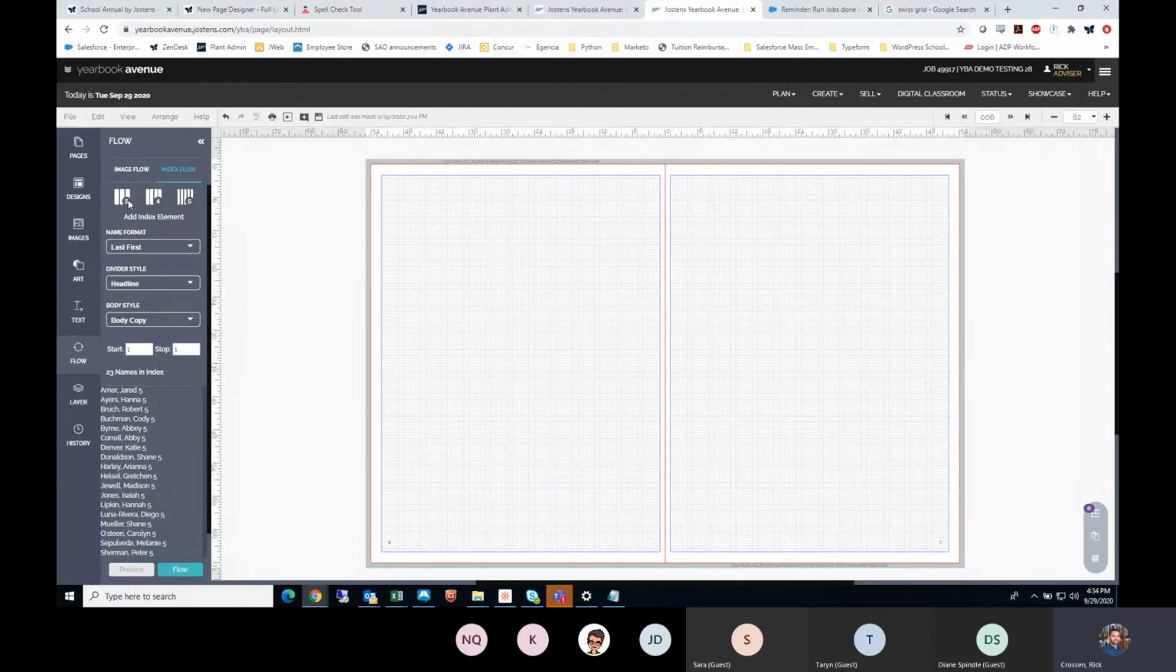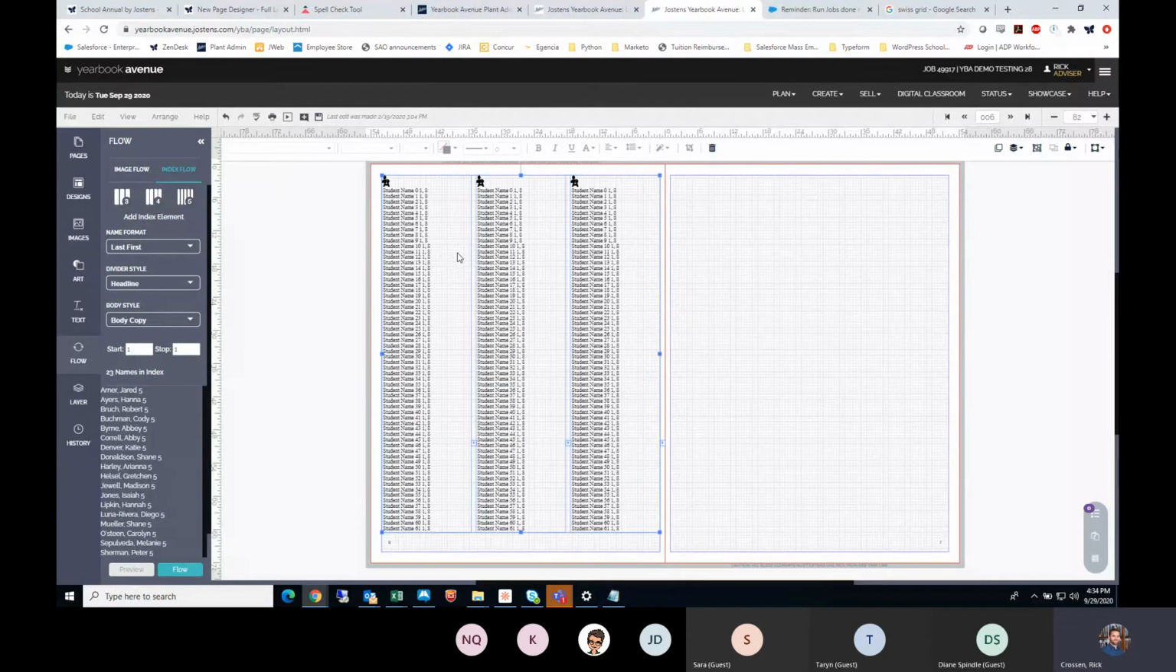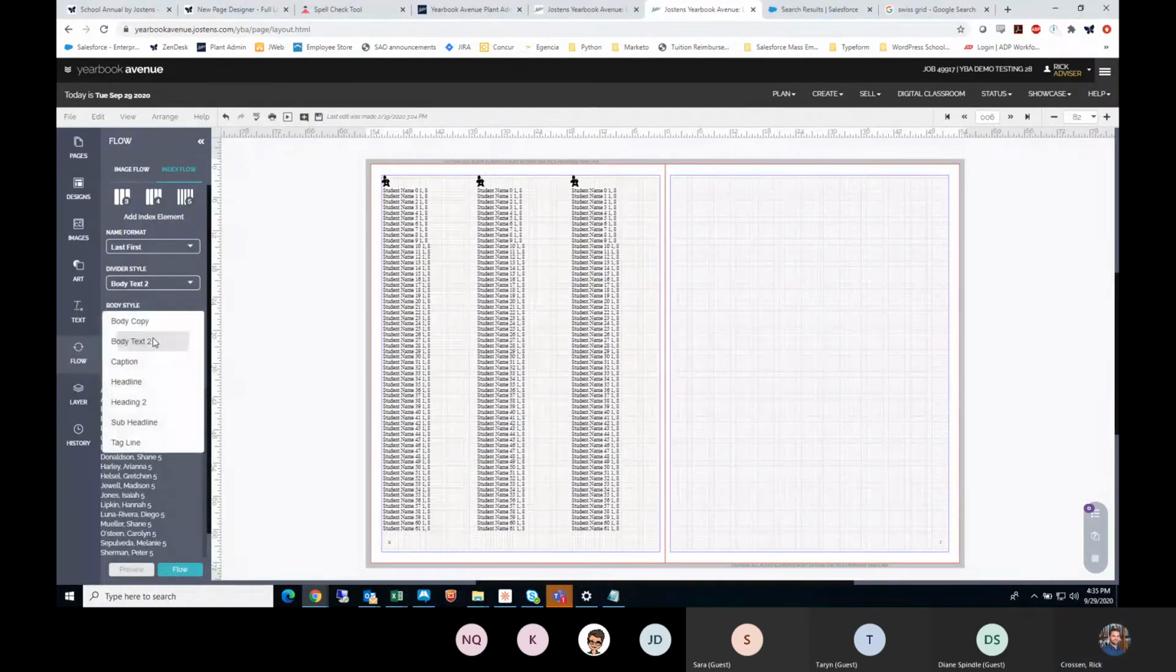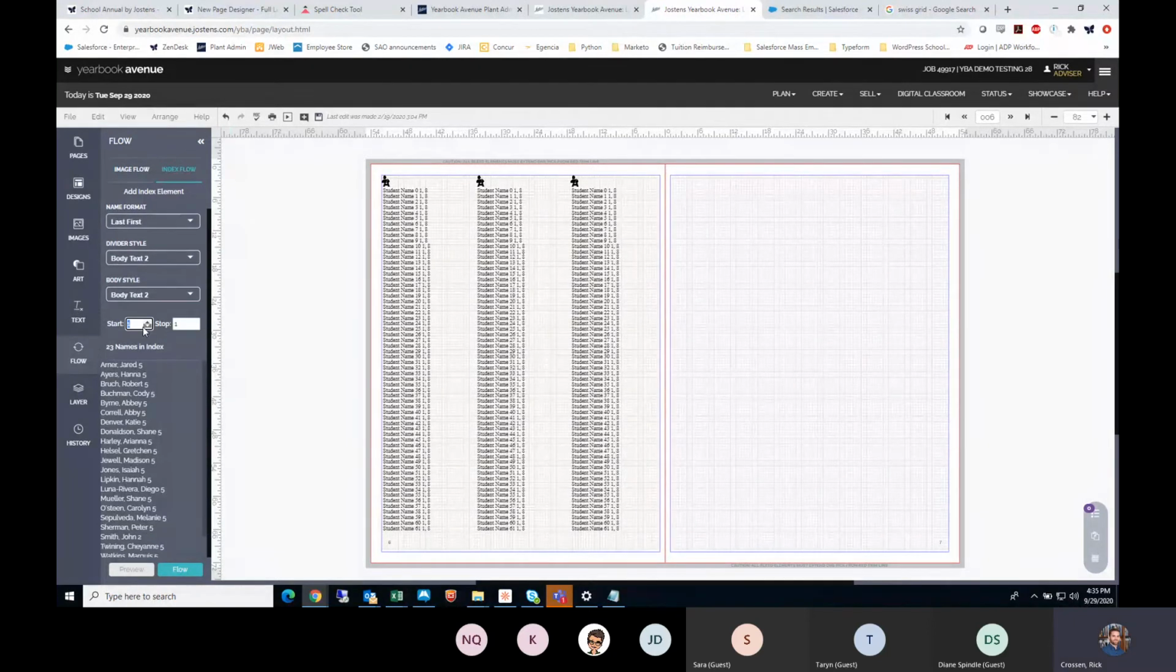So I'm going to drag one of these index flow elements to the page. I'm going to choose how I want them to flow, whether it's first, last, or last, first. Choose my style here. Maybe I'll just do body text 2. I'm going to choose the page I want to start on. In this case, it's page 6. Stop on page 6. And then I'm going to flow.